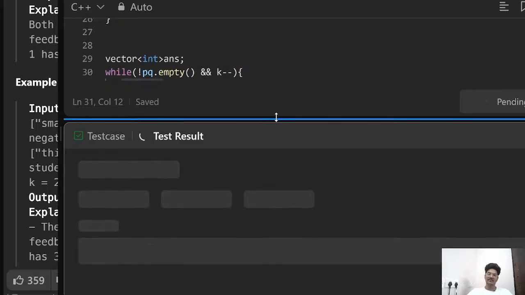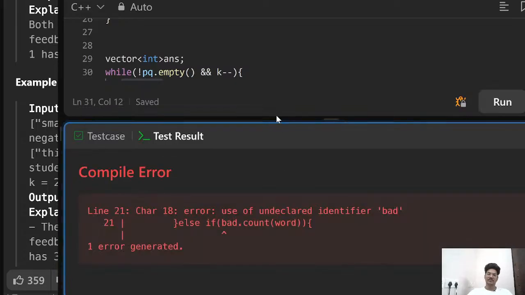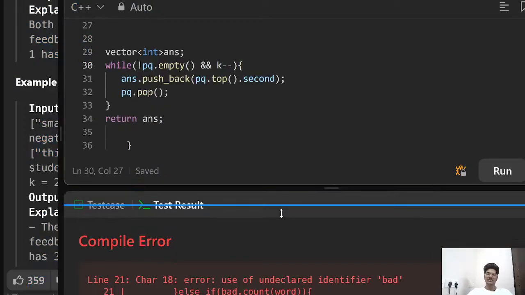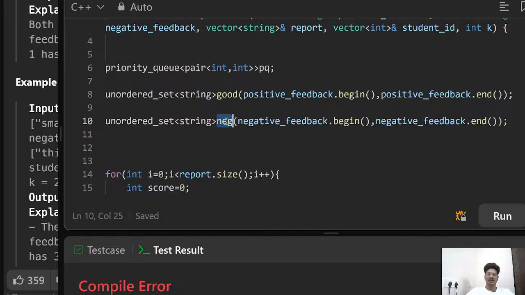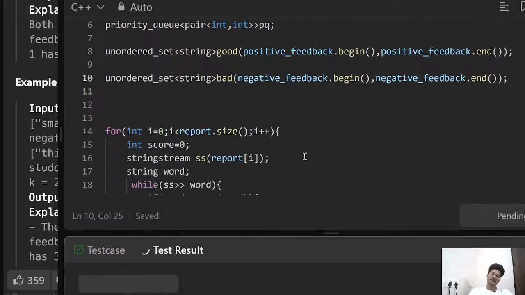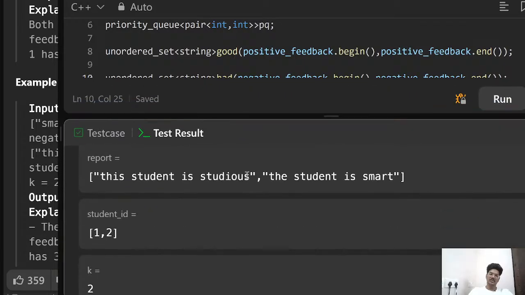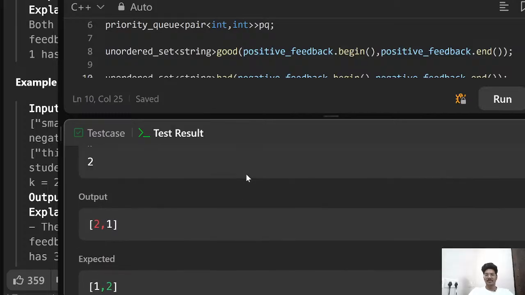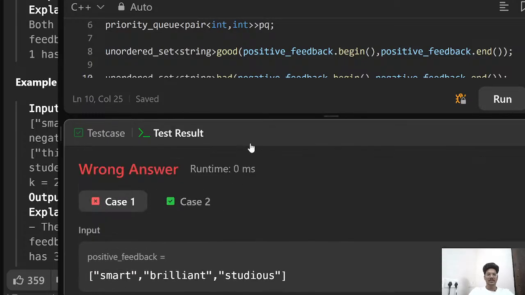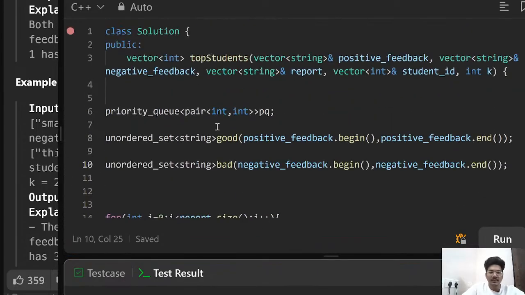So we see the value. Bad dot count, bad is not inside, so simply we use a negative word now. So let's use bad word, bad. So why is this giving the wrong answer? Let's see. So the priority queue, we set the priority queue pair of this. This one is correct.